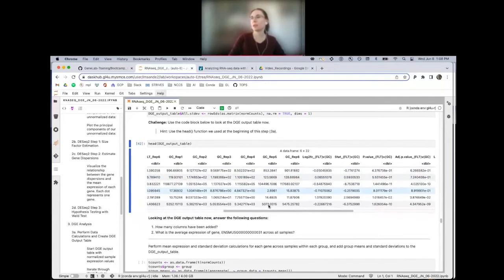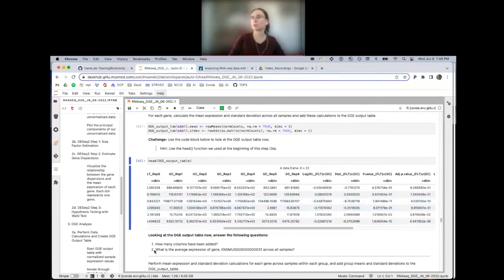Alrighty. And then finally, what is the average expression of this gene that ends in 31 across all samples? Take a look at the table and let me know in the Mentimeter.